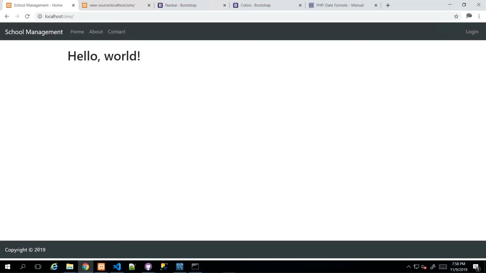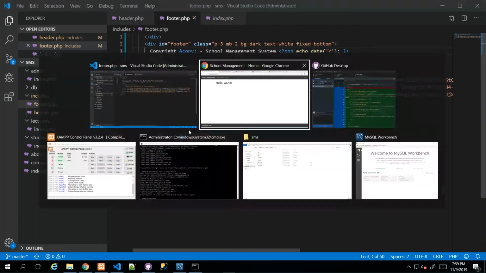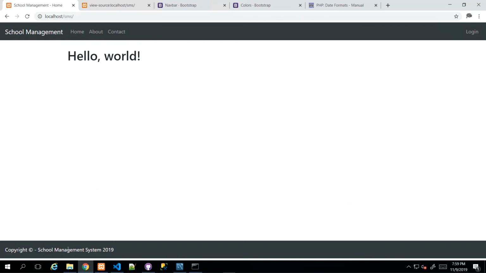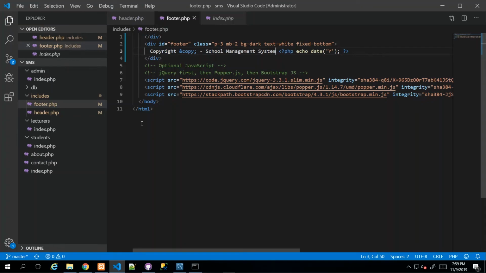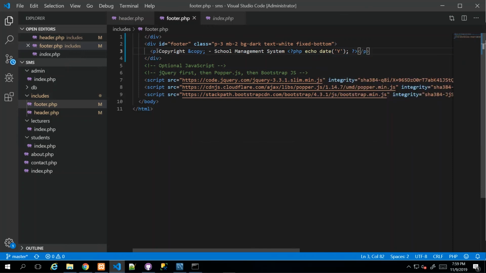So I can add in more text. I'm going to say something like school management system, and save that, and there we go, 2019. All right. And then of course, if we wanted this to be center aligned, I always say put text inside of a p tag. So I'll cut that, put it in a p tag, close the p tag, and then use a Bootstrap class which says text-center, which then allows me to center align that text.